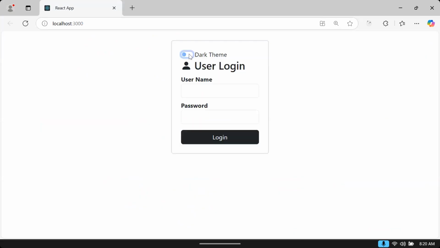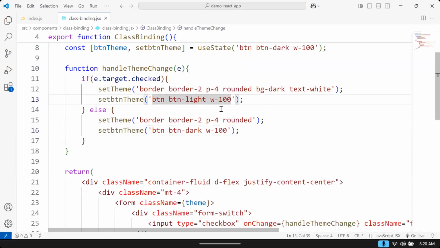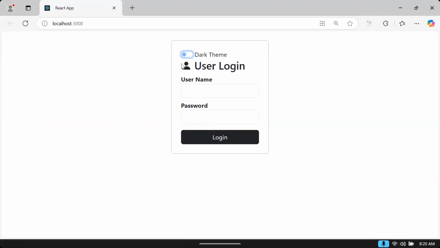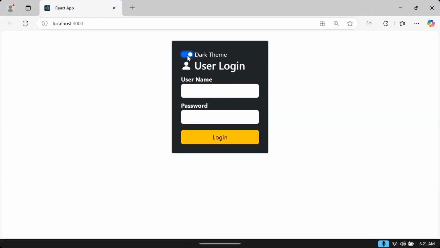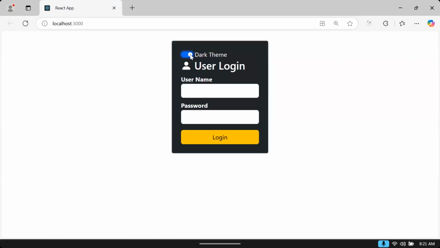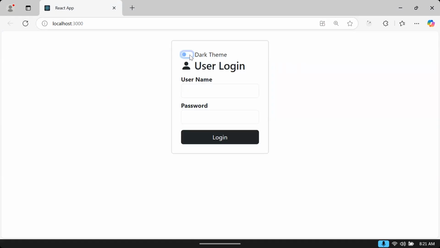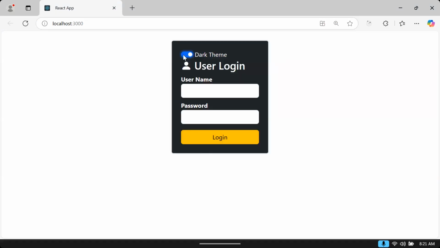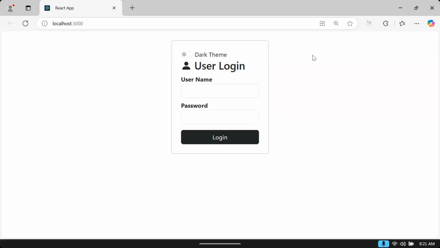When you turn it on, suppose I change the button from warning to something else, then it changes accordingly. Dark theme and light theme, it is changing the appearance dynamically. We can change the effects of any element dynamically by using this. We can bind styles and we can bind classes. Class binding is one, and another one is style binding.